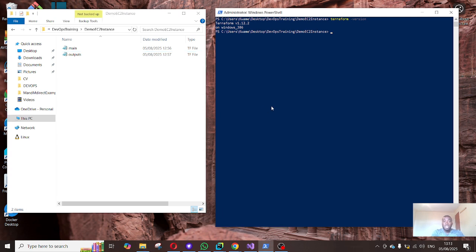So what we're going to do in a nutshell is we're going to ask Terraform to go ahead and create a server for us on AWS.